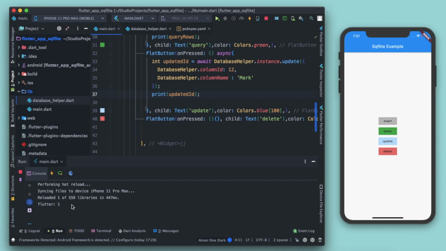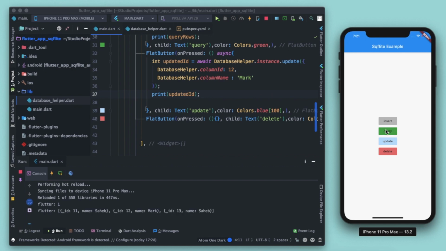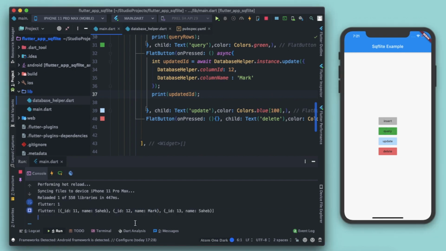Sorry, I told you that it will return the updated ID. No, it will return the number of rows that are affected. So there was only one row with the ID 12, so it only returned 1, right? So if I just query, you can see that now the second row, that is the second value, has the name Mark. So the record is successfully updated.